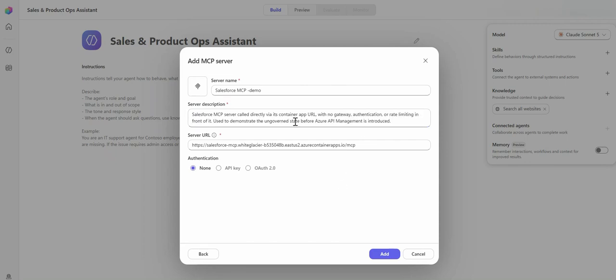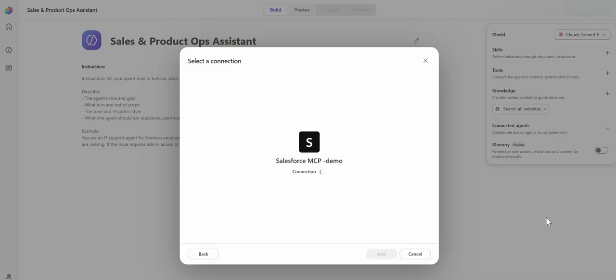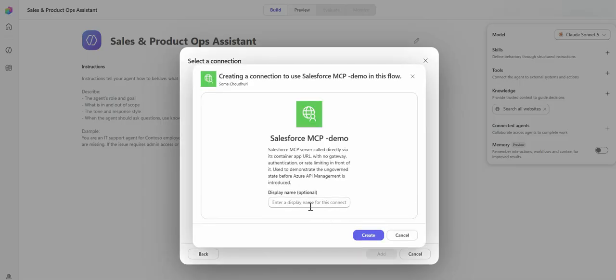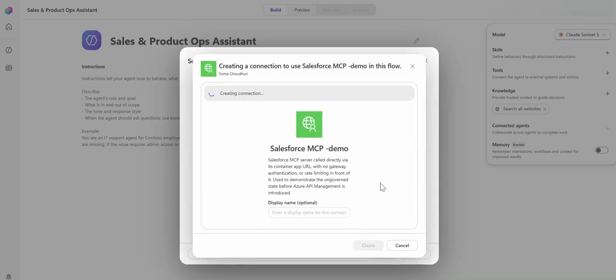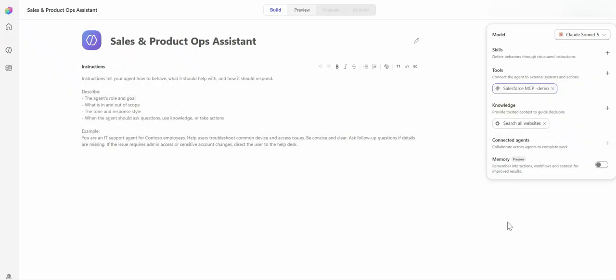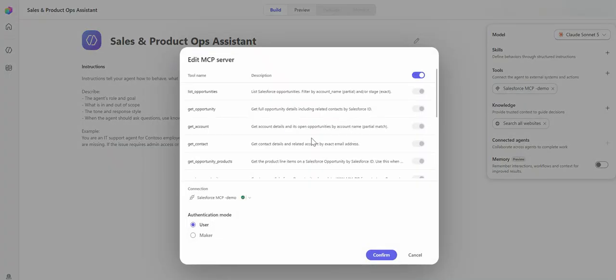So now the description, a simple description here, and no authentication for now. I will show you later how I am going to do with this APIM. And then just the connection. Okay, fine, it is connecting with my credential and my MCP tool is ready.